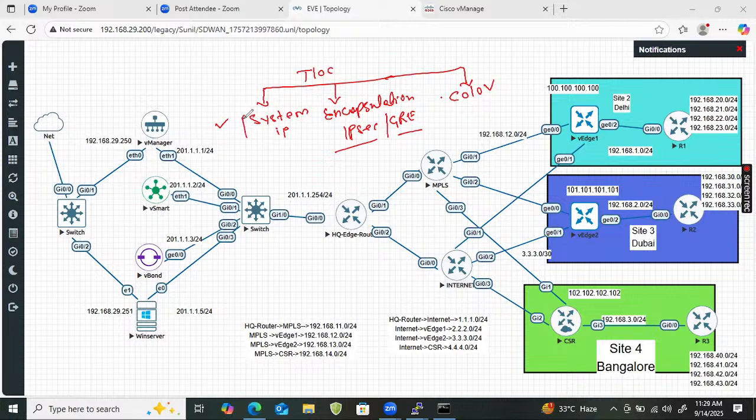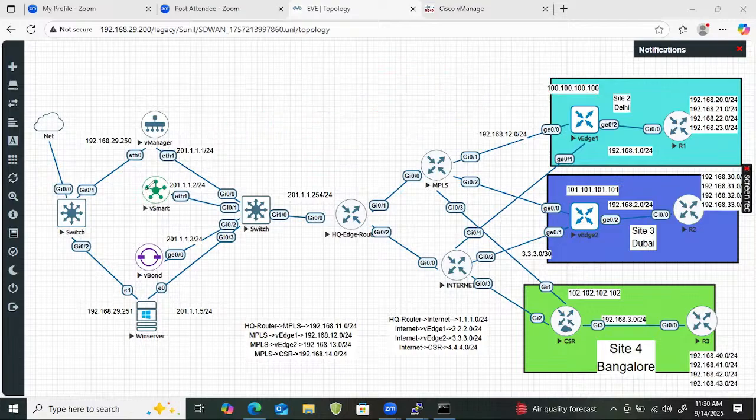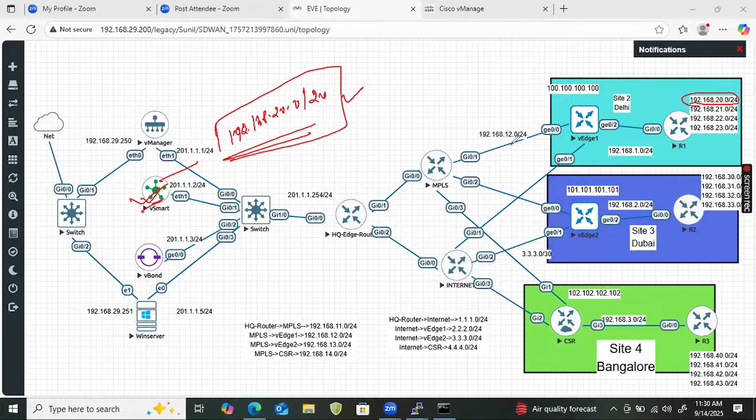Okay. System IP, this one. Color. So if I'm talking about vSmart, it will get these routes, the 192.168.20.0/24 network which is behind R1. vSmart will get it from where? It will get it from the MPLS and also from the Biz Internet.